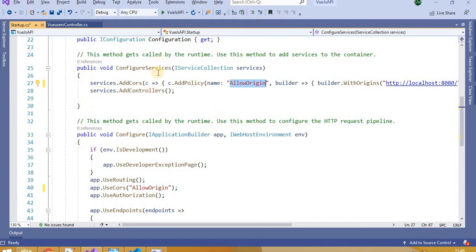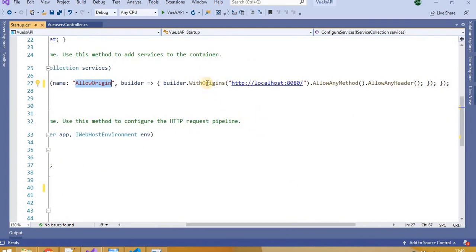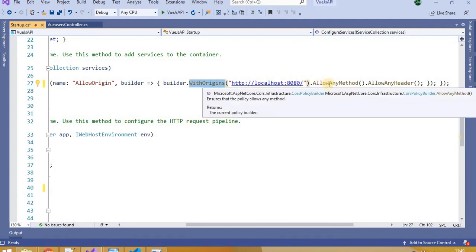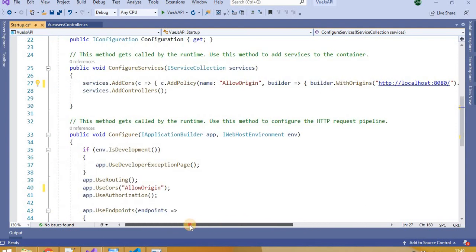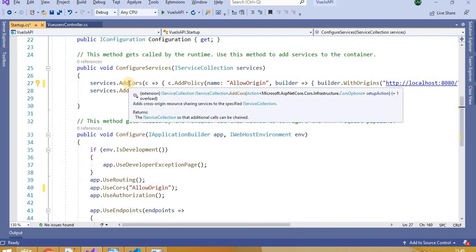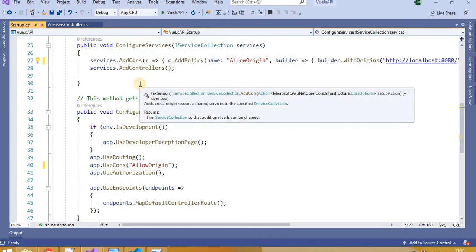That's all. We need to add this line in the configure services, where we are adding the policy. We can add multiple policies here as well, but we are just adding one policy, allow origin, built based on the origin. If the request is coming from this origin, from any method, either get, put, delete or post, and any header, JSON header, text header, anything, it will allow that particular link to get the data from this policy.